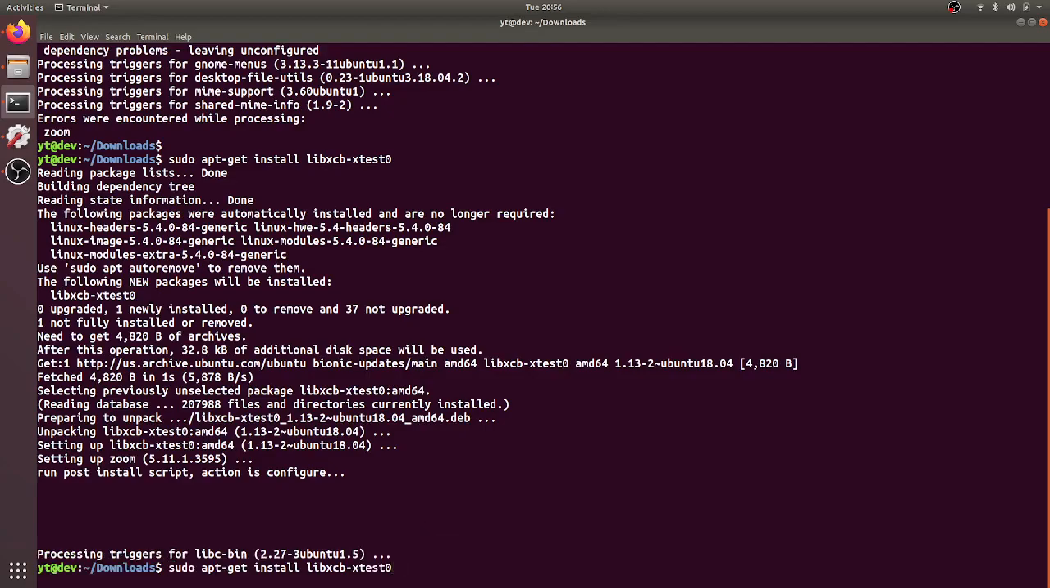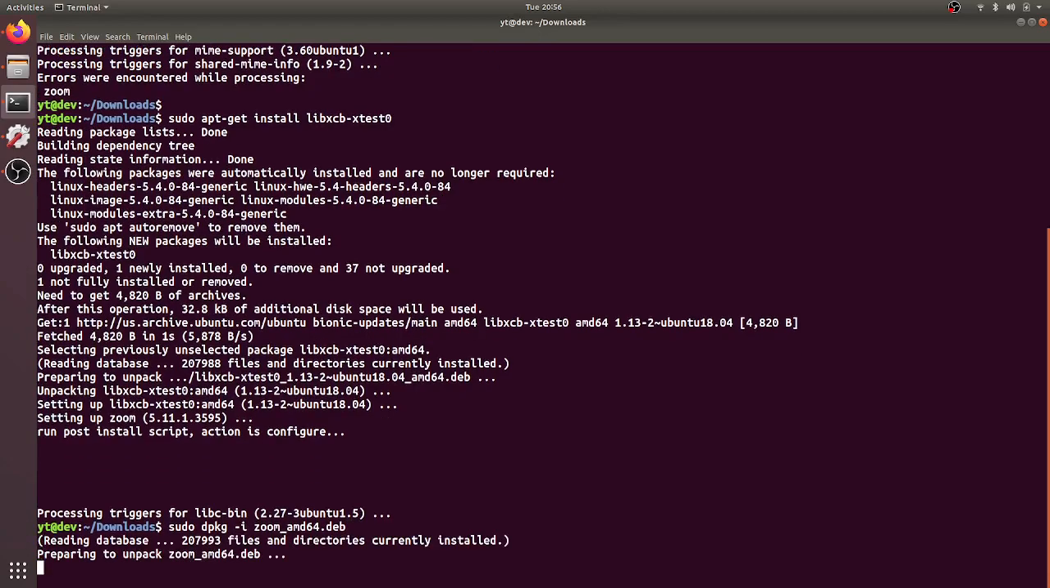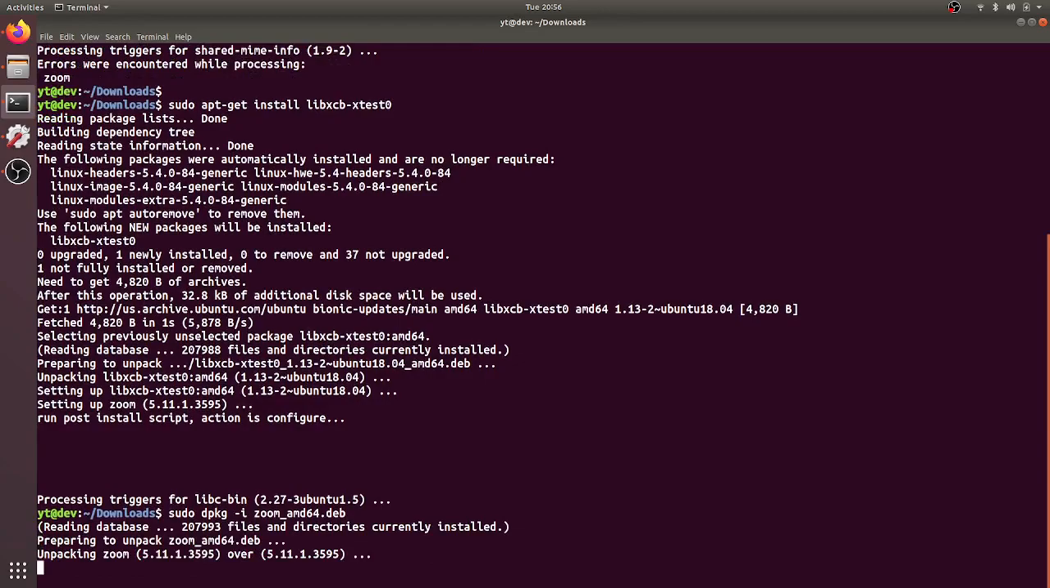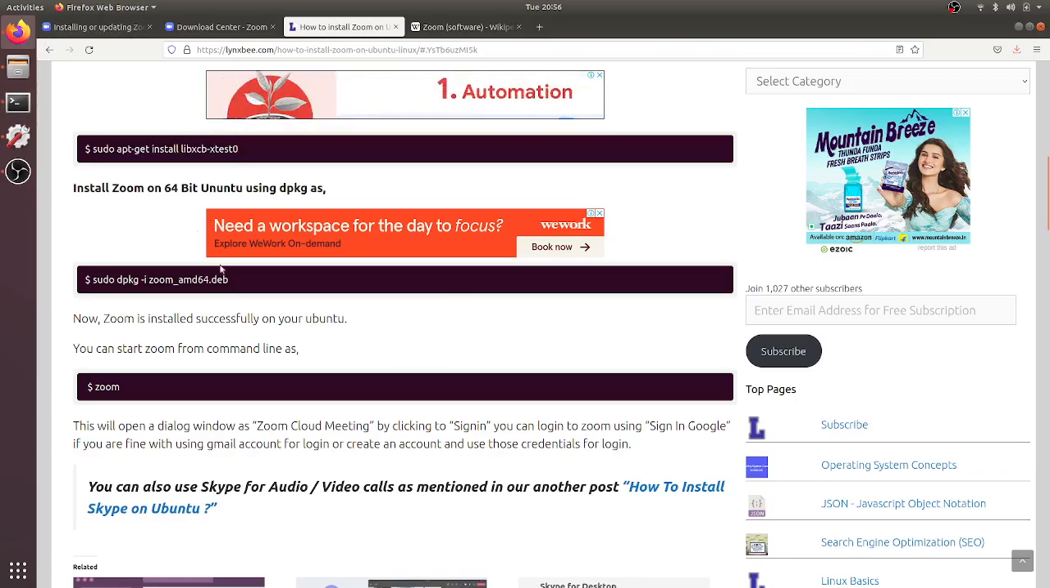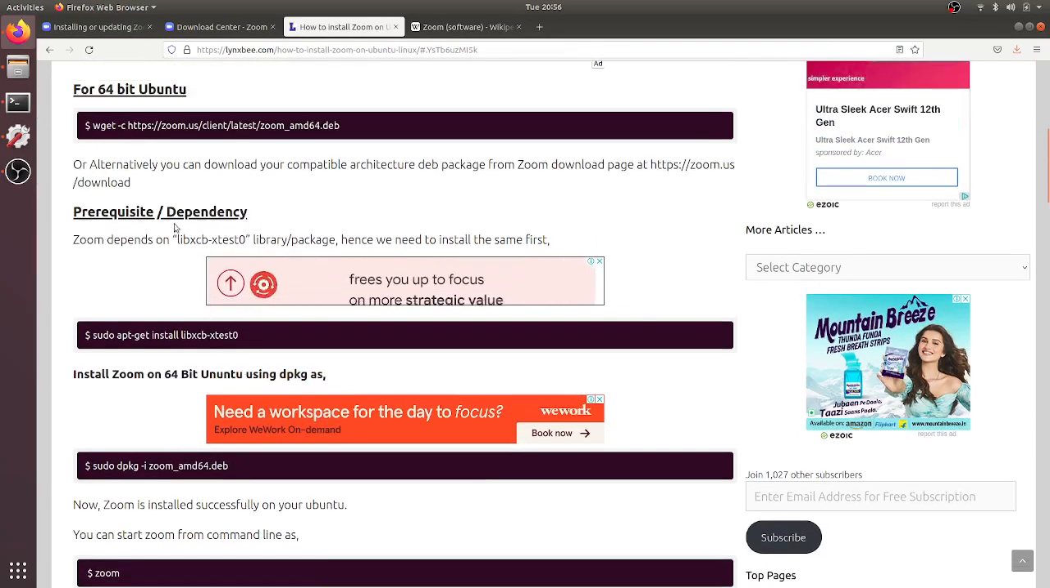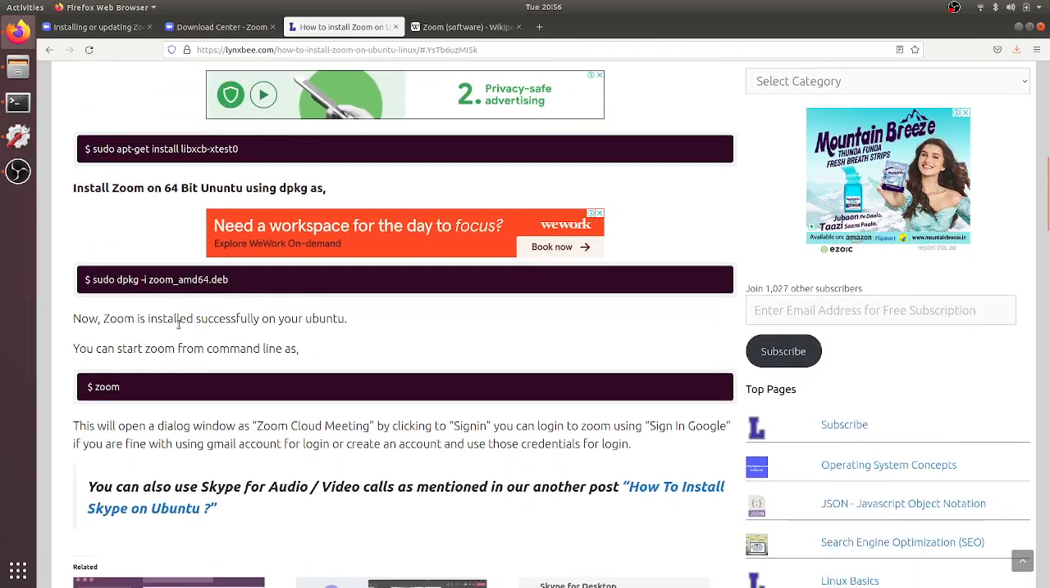As this dependent library has been installed, now we can go and start the installation again. Hopefully this should complete because we have the dependencies resolved now. So you can refer to this page and also install the dependency before trying the actual installation for the first time itself.